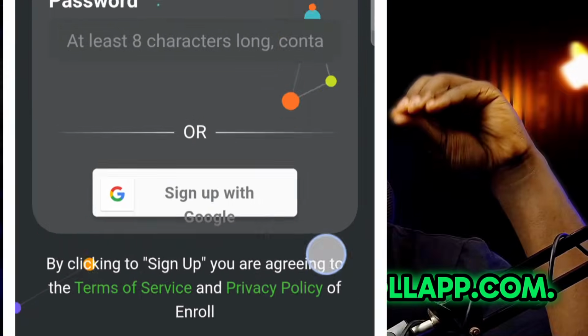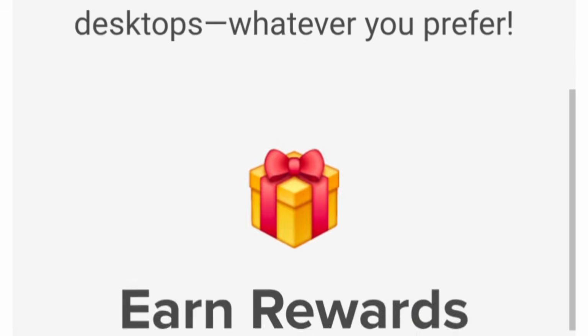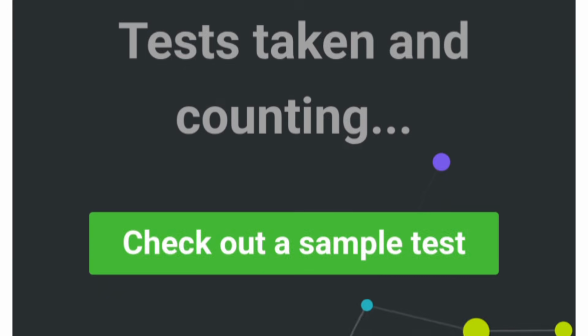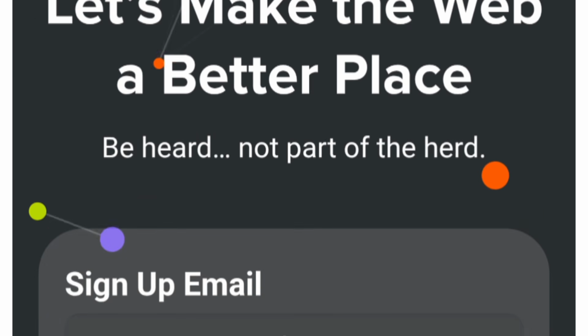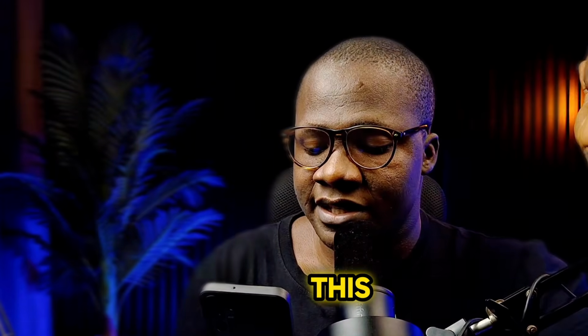Well, the next platform on my list is called enrollapp.com. Tasks can pay you from 0.10 cents each, right? So that might not seem like much, but if you like testing apps and websites, you can try out Enroll.